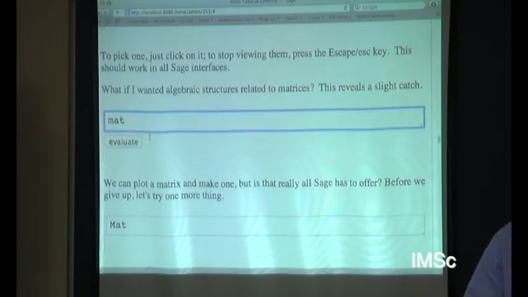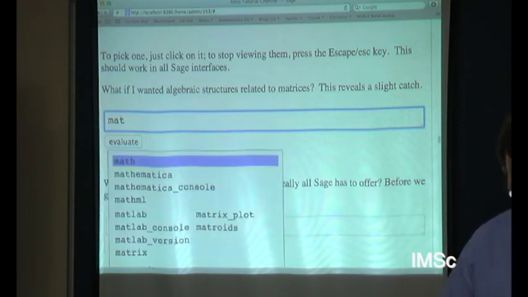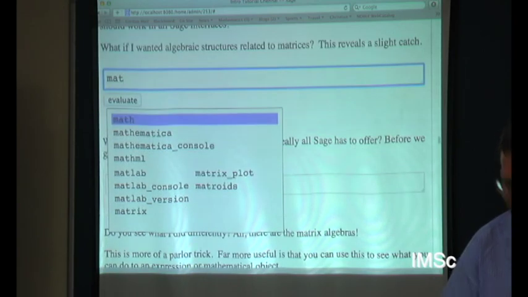Now, let's talk about some algebraic structures. Okay, let's get a little more intense than plotting. What if I wanted some matrices? So I'm going to type mat because that seems like matrix would start with mat. If I press tab, I do get a few things.